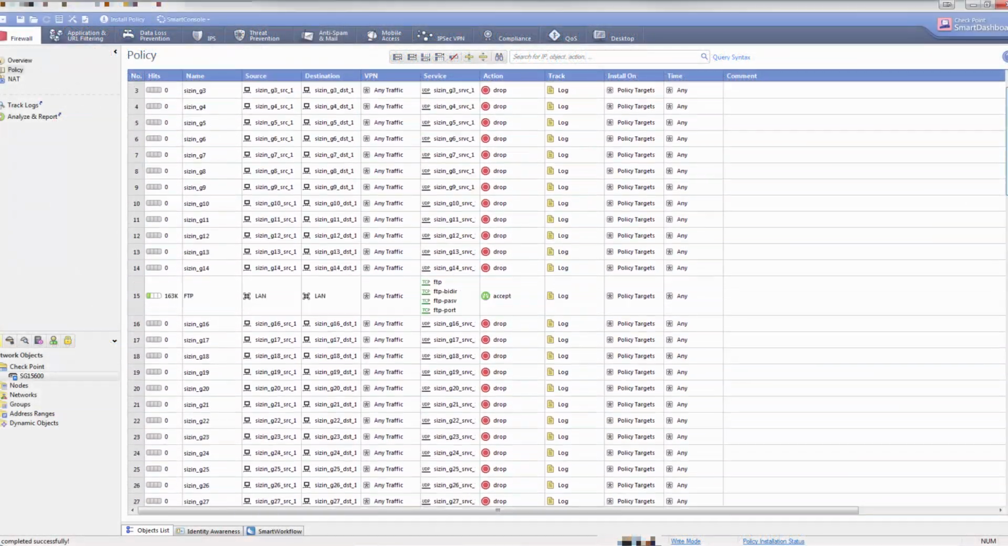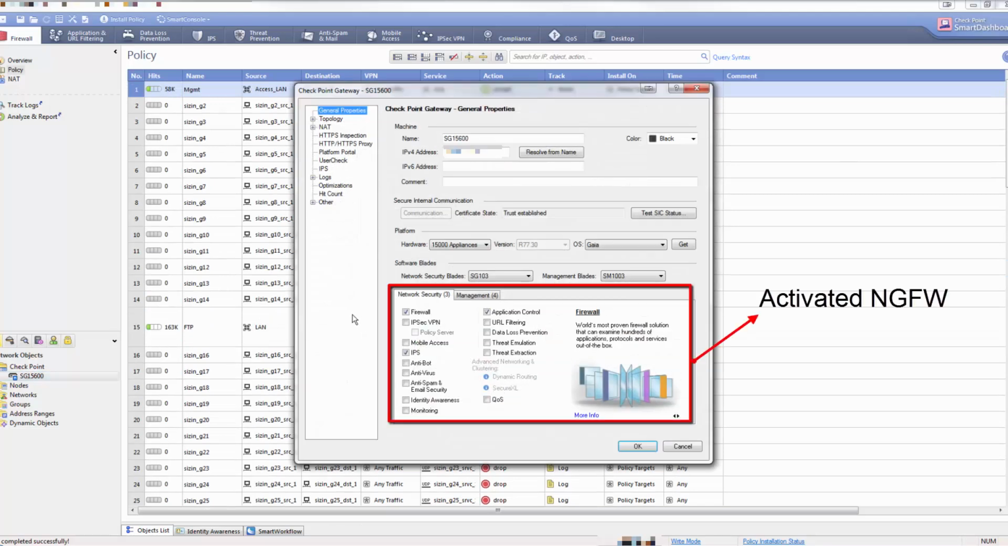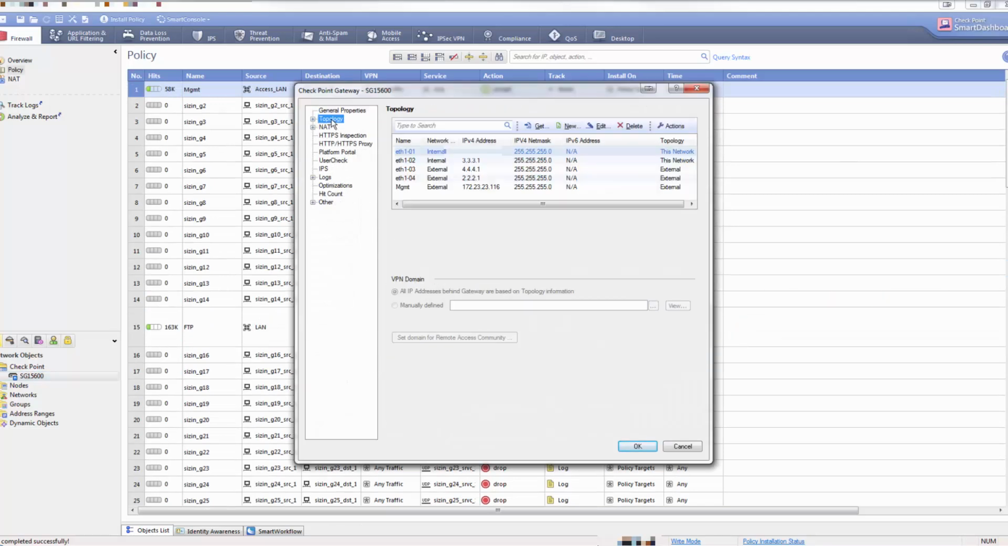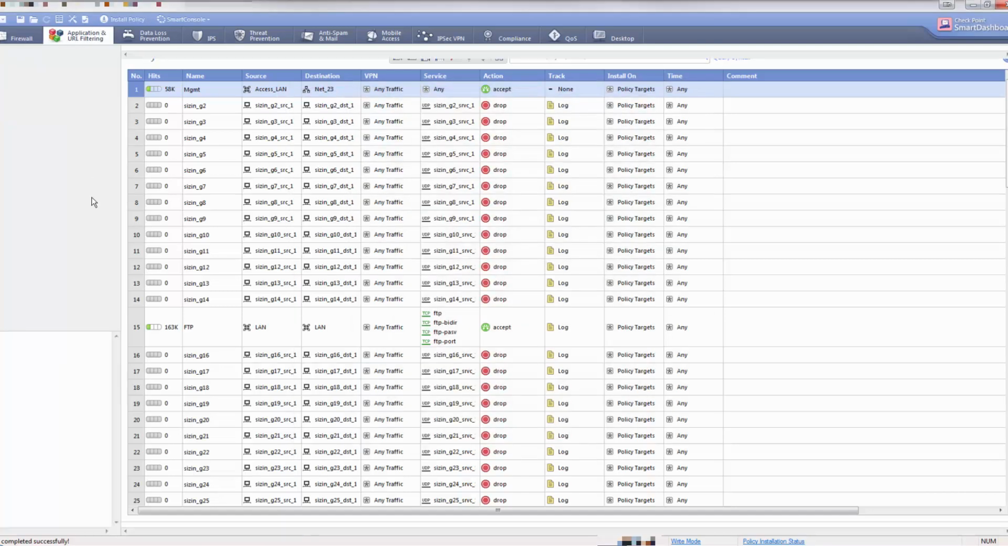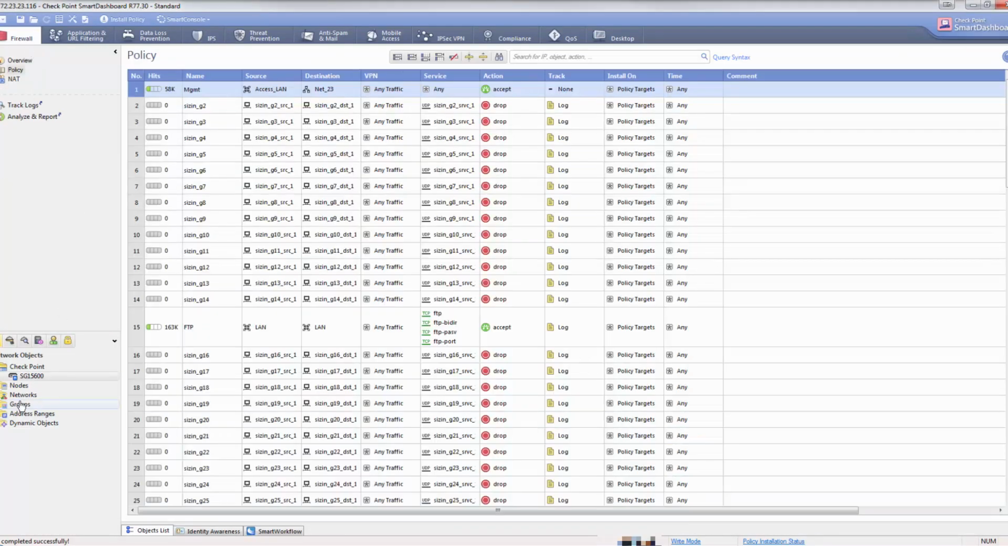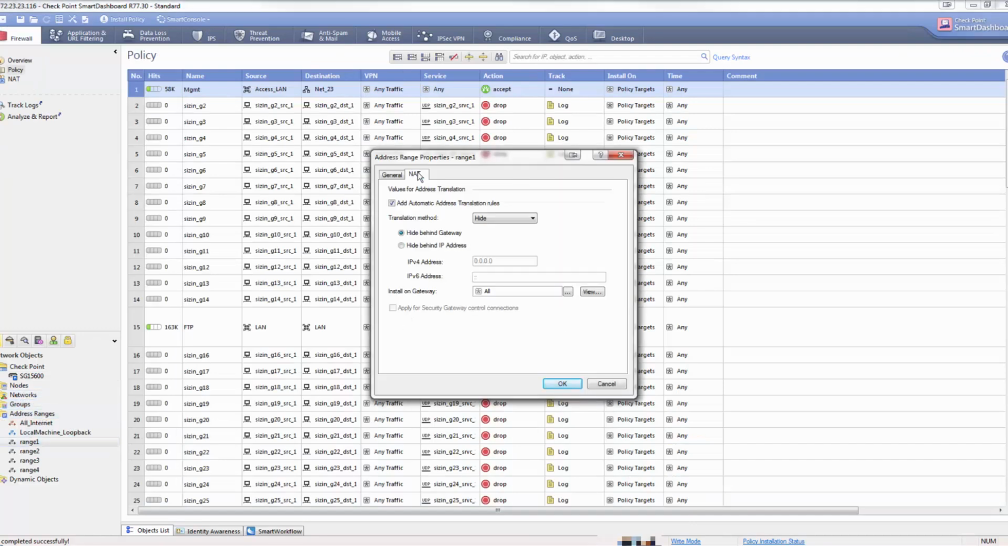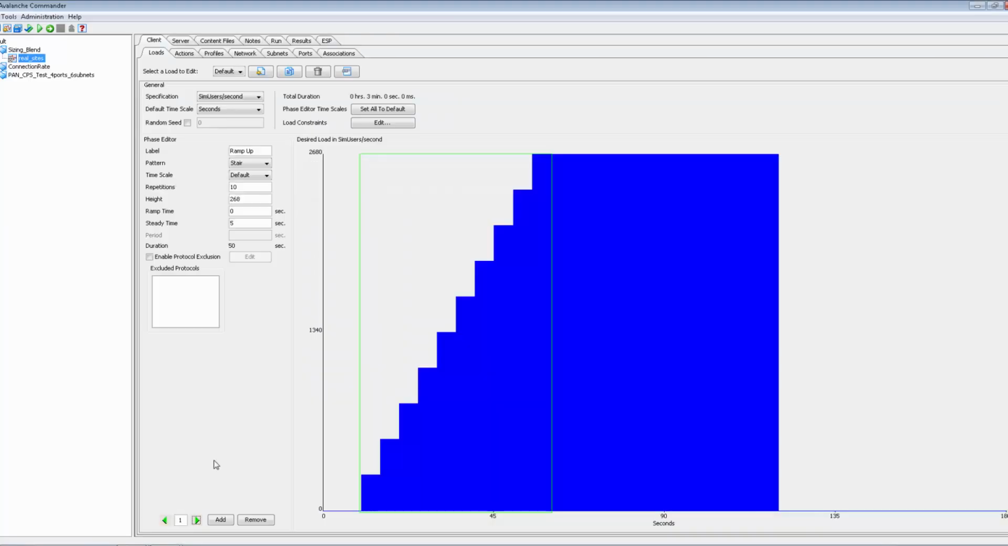This is the security policy for the appliance. Here you see that IPS and application control are enabled and the recommended profile for best security. Here you see that there are 100 rules with logging enabled and that NAT is enabled. Let's start the test with real-world traffic blend.